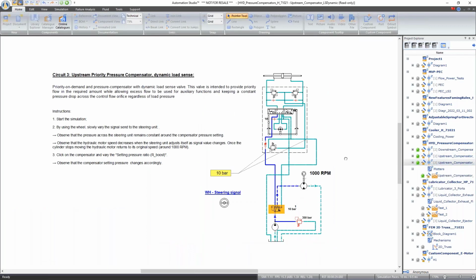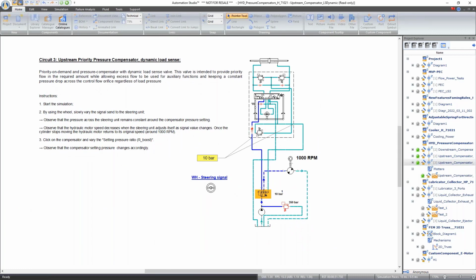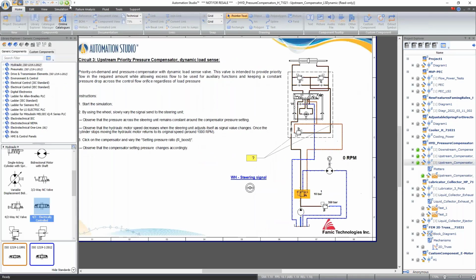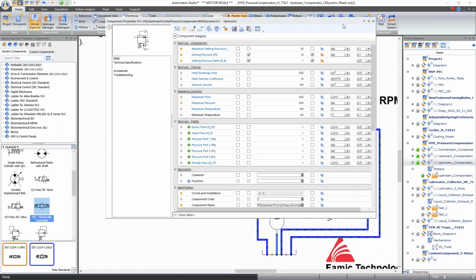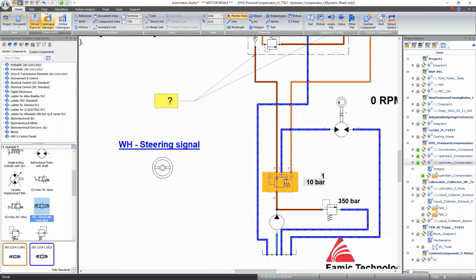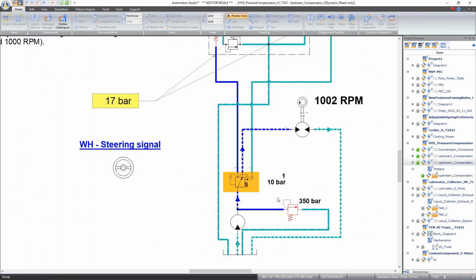Final one is the dynamic. So this is a dynamic load sense. This one is quite similar to the previous one. So it's a dynamic load sense. This has an extra parameter that we can show here, actually easier to show in simulation.